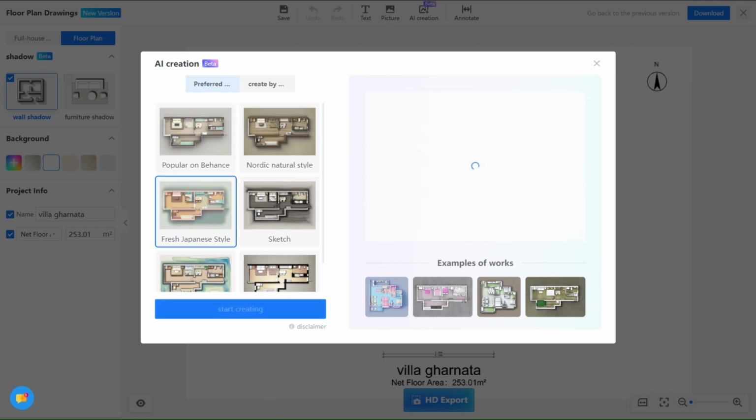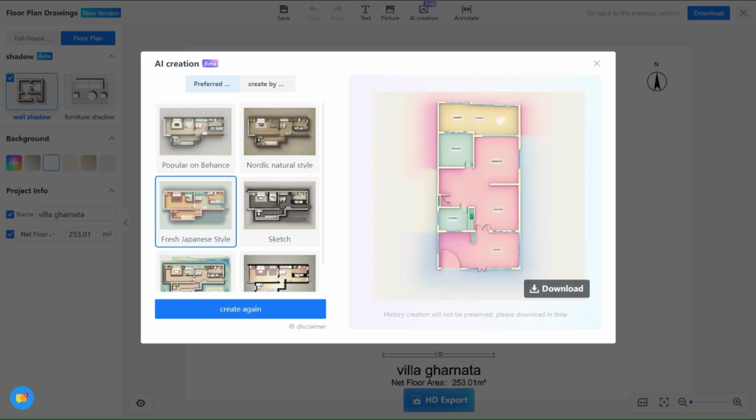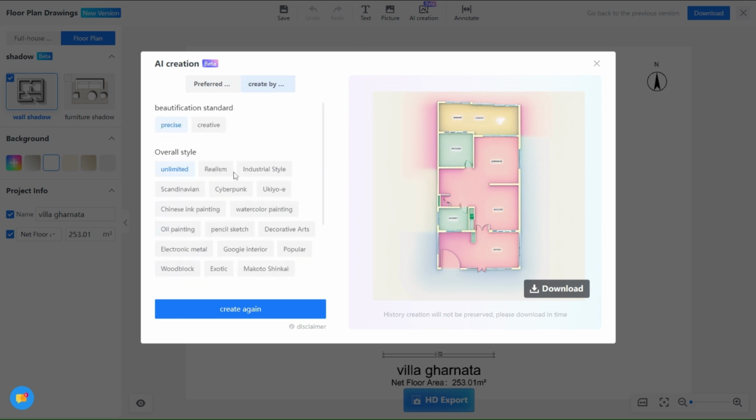As you can see, Coohom's AI floor plan drawing tool transforms the way you create and present your designs. It's more than just a drawing tool. It's a creative platform that empowers you to bring your floor plans to life, making them as detailed and dynamic as your vision.